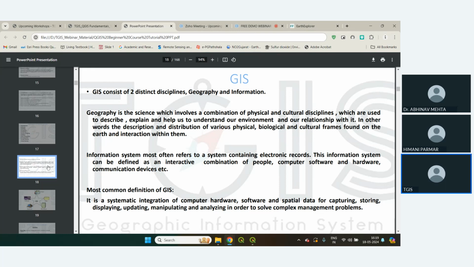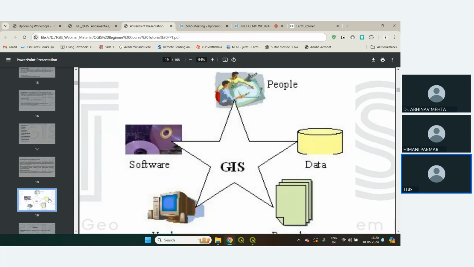Let me give you the brief definition of GIS. GIS is nothing but a technology or system that enables users to store, manipulate, and represent geospatial data. Such technology is known as GIS, or geographic information system. That is the most common definition of GIS, known all across the globe.